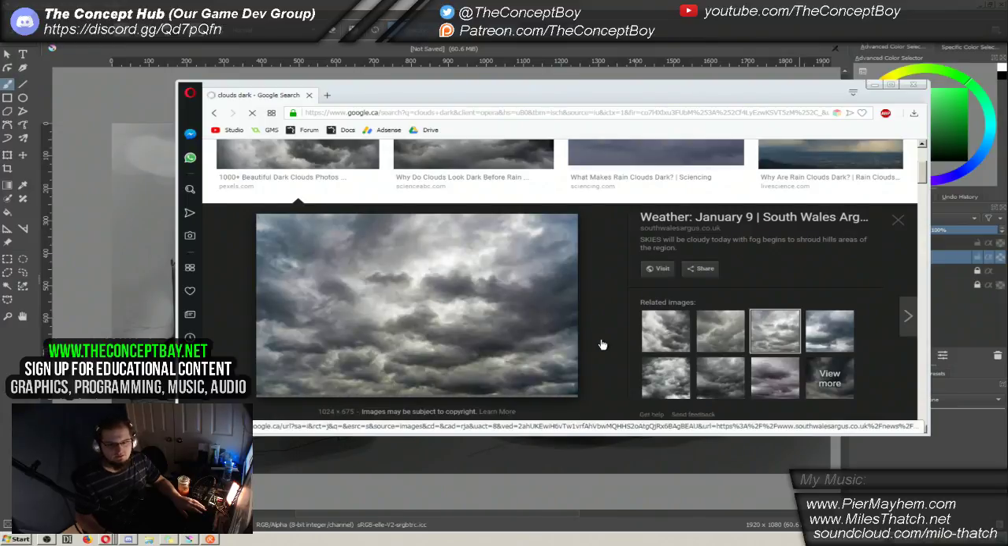VPNs are great, but good lord, man. The speeds are astronomically different. Okay. How big is this image?